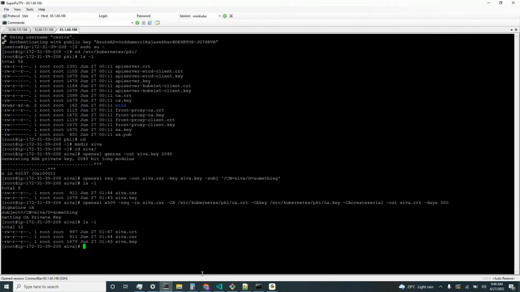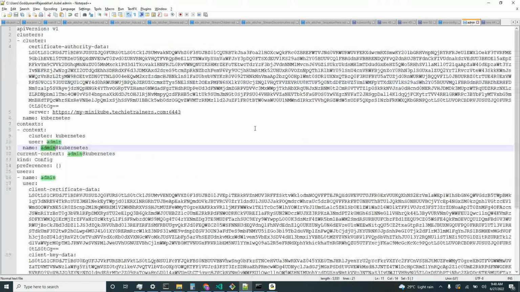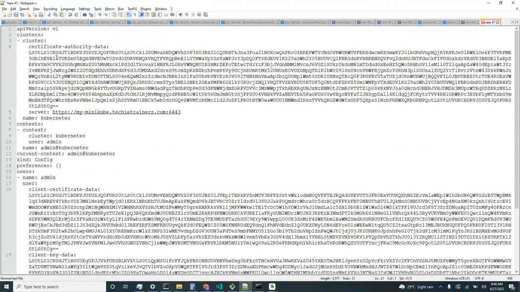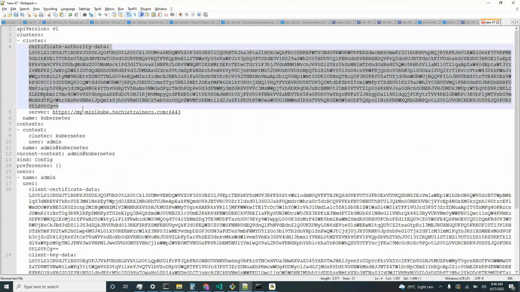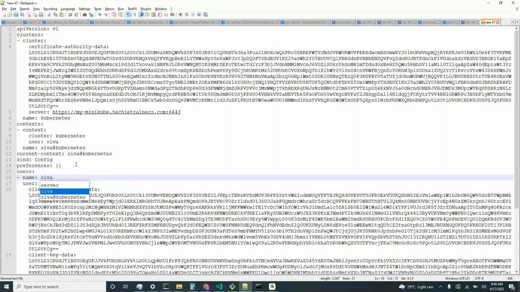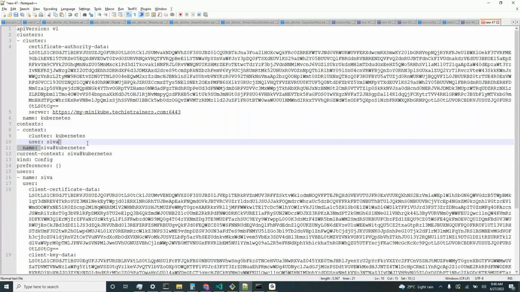Now let us create a kubeconfig file. I'm just creating a kubeconfig file. The certificate authority data of the cluster is the same, the server is the same, and here the user is Siva. You can give any name actually, but whatever name you give here, you have to use the same here. Our cluster name, I named it Kubernetes. This user is Siva, and the context name is Siva@Kubernetes. Current context is Siva@Kubernetes. And then name is this one.